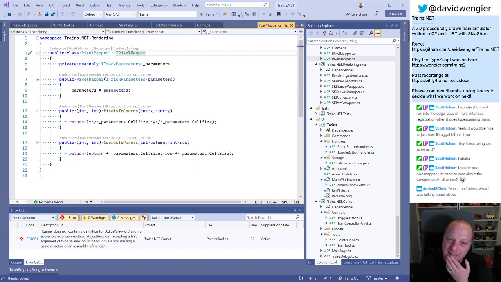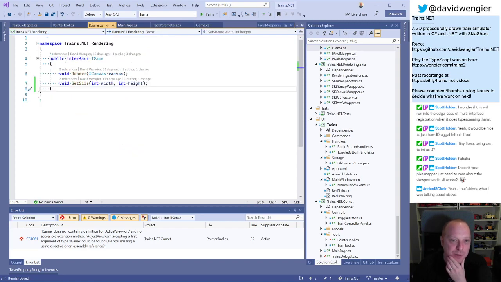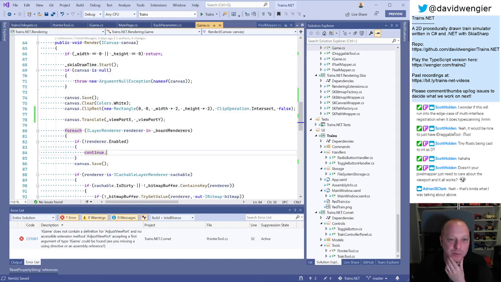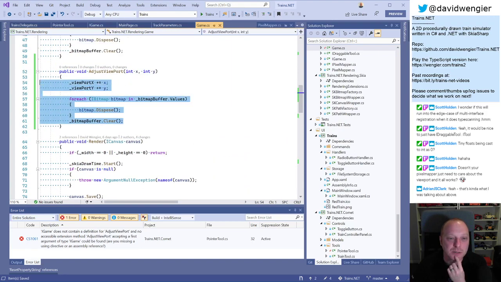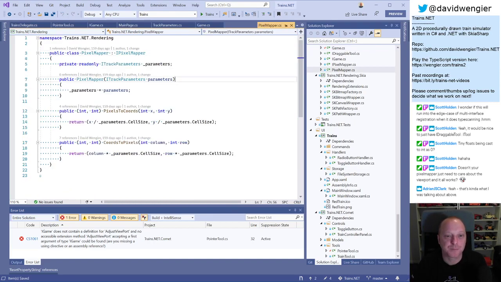Let's, okay, what are we doing? Hang on. What are we doing when we adjust the viewport? Clear the buffers. Clear the buffer. Yeah, so we need to have events that can hook up to that. Okay, so we're going to need events for this. That's okay. We can do that.